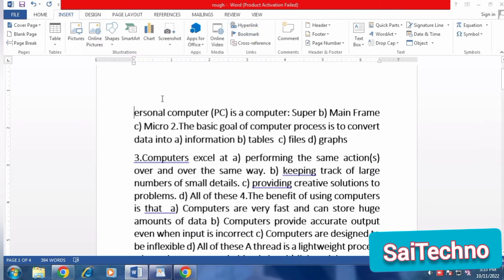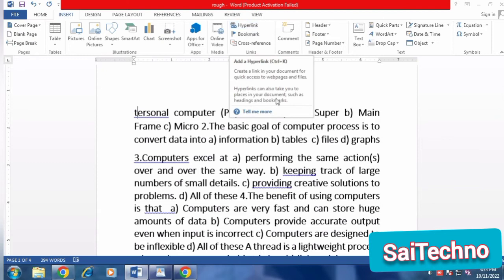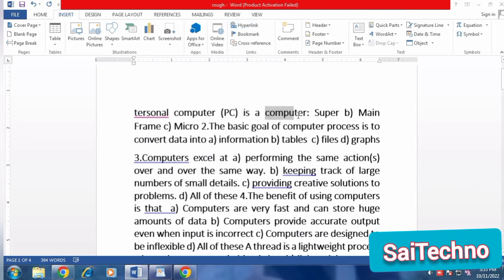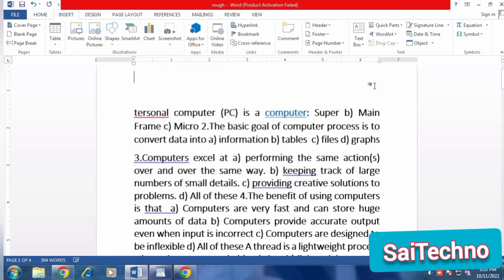Then we come to hyperlink. Hyperlink means I want to connect one word with one picture or one matter. That time you can use the hyperlink. Suppose this word computer is there. When I select it here, I want to link any file. I am selecting some kind of file, one image. I will click OK. When I click here, it will show the result of this.